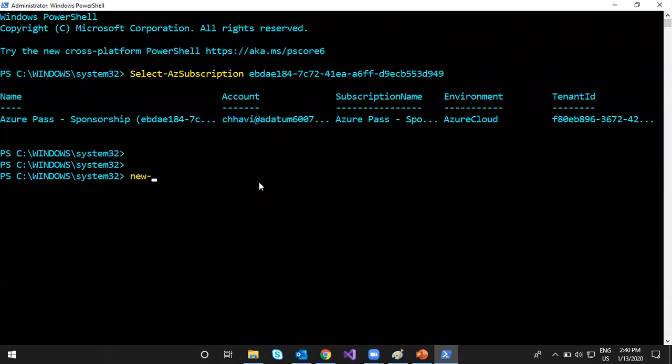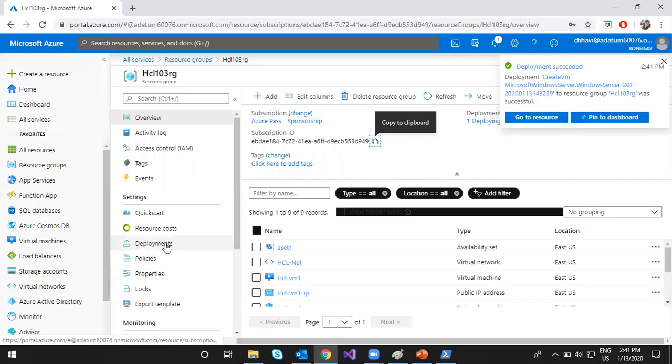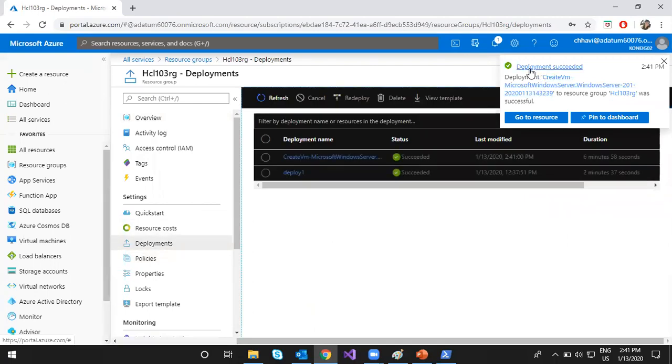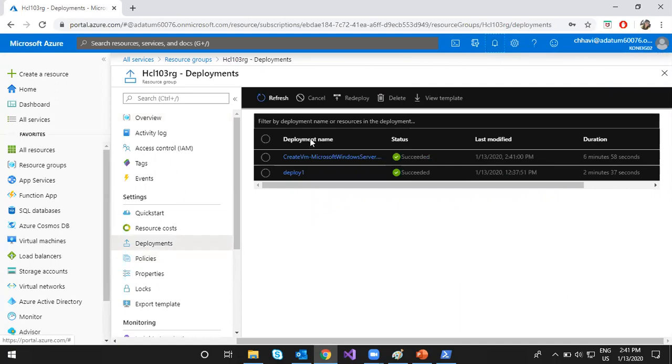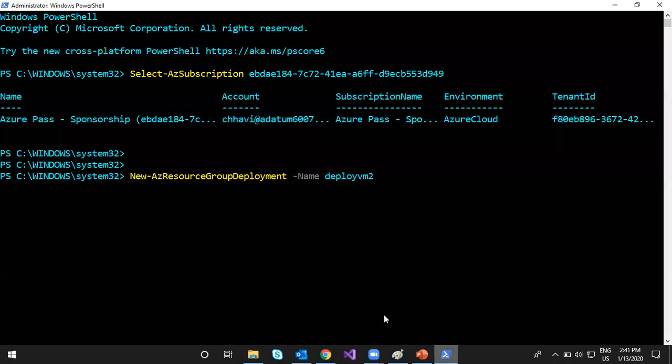Let's use the command New-AzResourceGroupDeployment. The name of my deployment is deployVM2. You can give any random name, just be sure that the name does not coincide. Okay, my first virtual machine is created, as you can observe here. The deployment name should be different every time, so I'm giving deployVM2.